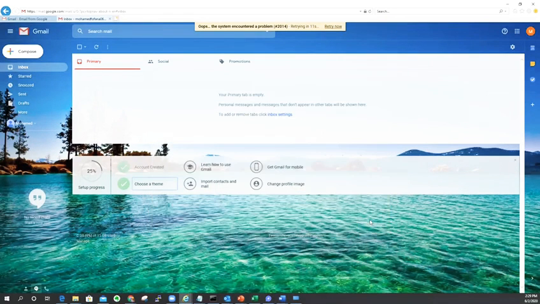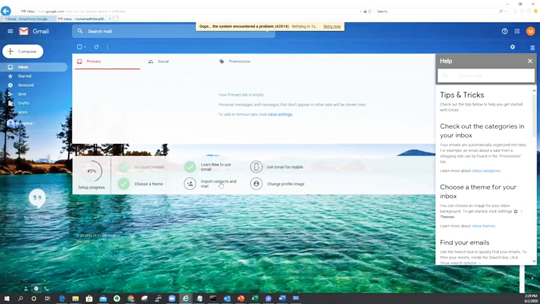So I'll hit save. The next thing is it's going to ask you, how did you learn about Gmail? This is something you can just do if you want to do that. You can click on that and fill that in. This is just for Gmail, so they know exactly how you learned about their product.